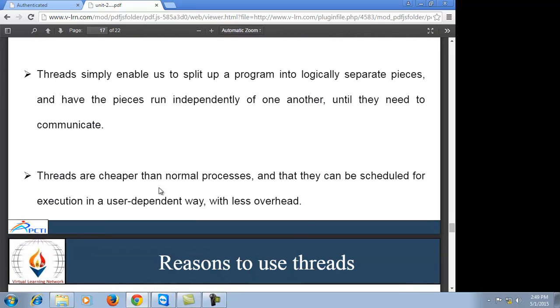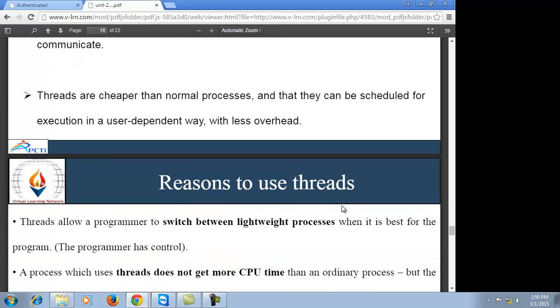Threads are cheaper than normal processes, and they can be scheduled for execution in a user dependent way with less overhead. Threads are not function dependent, they are user dependent. If the user requires any thread, he or she can execute that particular thread for the completion of their task, but no function is dependent on any other function. They work independently for the completion of their goals and their tasks.